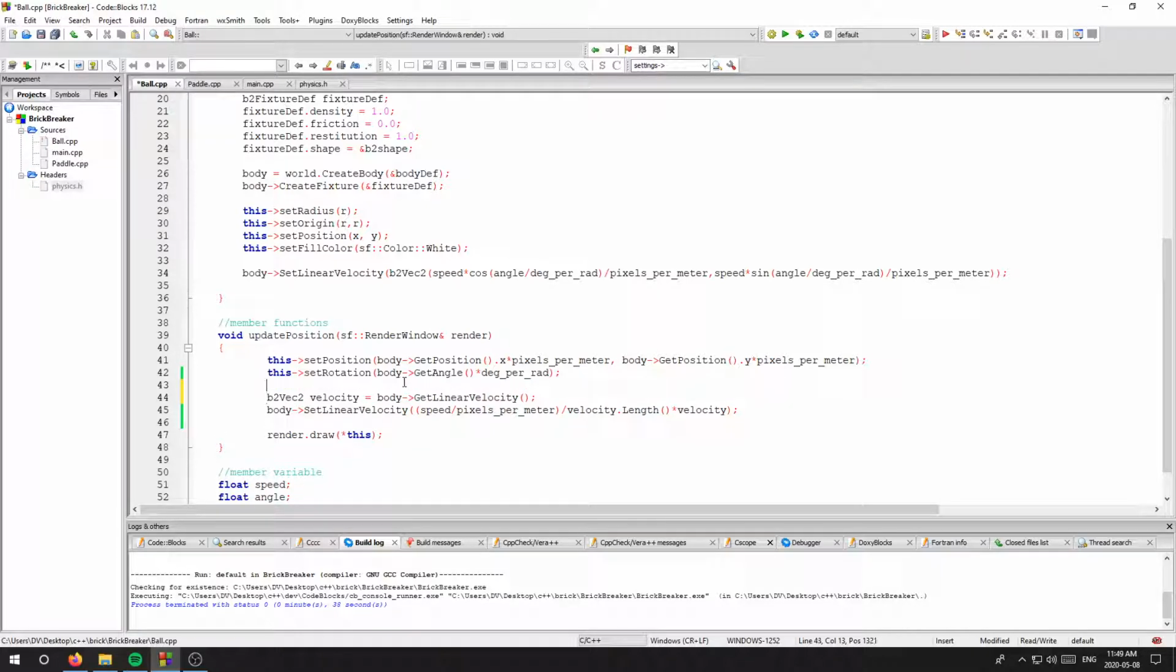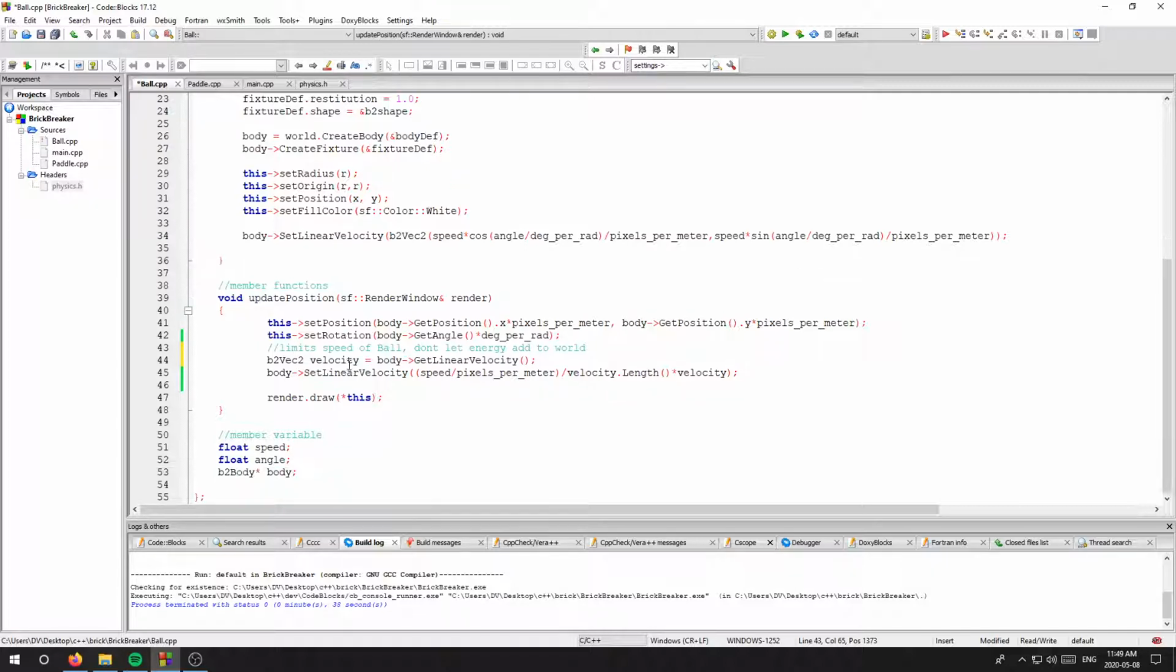So I'm going to leave a little comment here that says limits speed of ball, don't let energy add to world. Okay, so that's good. Another thing I might want to do is I might want to have a check collision function.